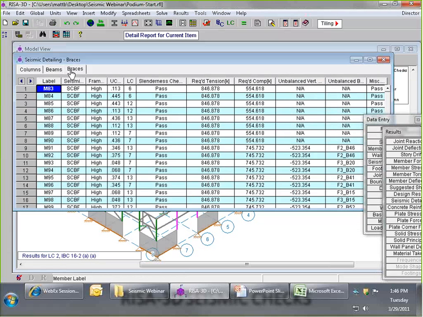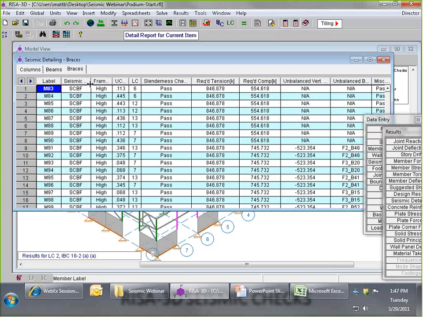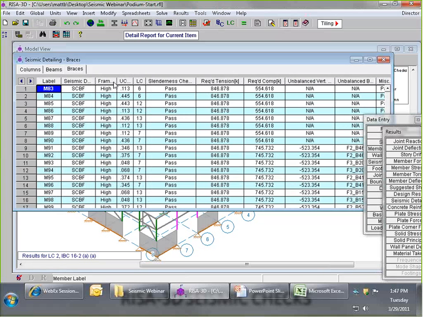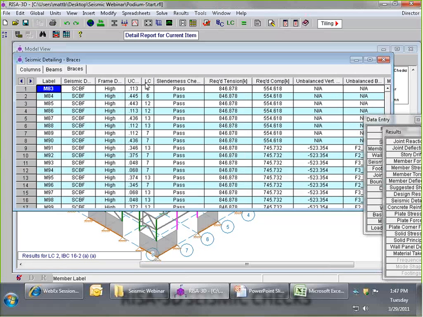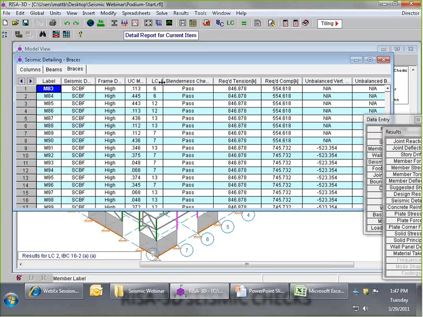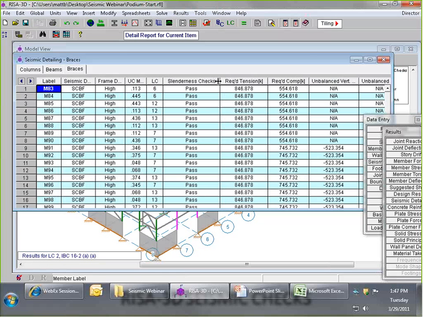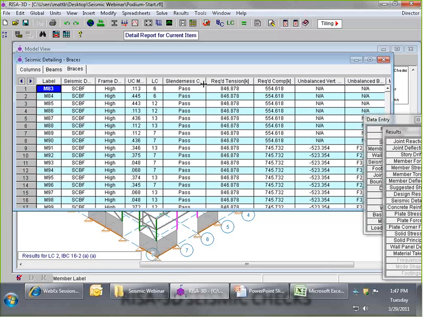Next, I'm going to go to the braces tab up here. In the braces tab, we're going to report the brace label. We're going to give you, once again, the seismic design rule assigned to it, the frame. We get the unity check and the load combination, slenderness checks on the braces, and then we get this information right here. This is the required tension and required compression on the brace. Now these are the design forces for the gusset plates at the ends of the brace. And so we can see that we have some very high forces that those gusset plates are going to need to be designed for.